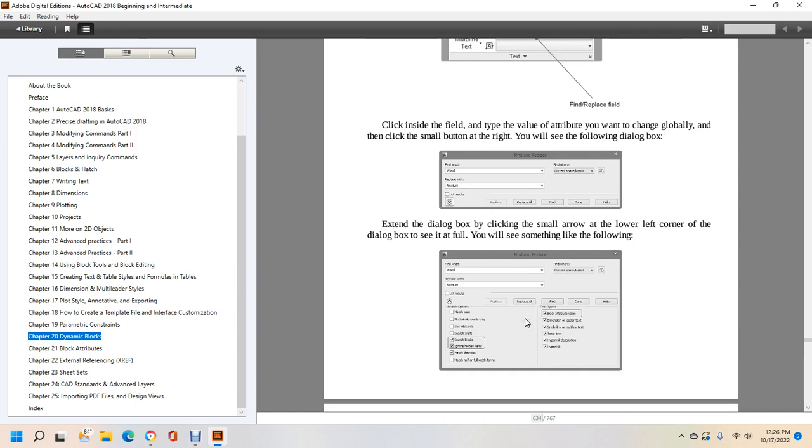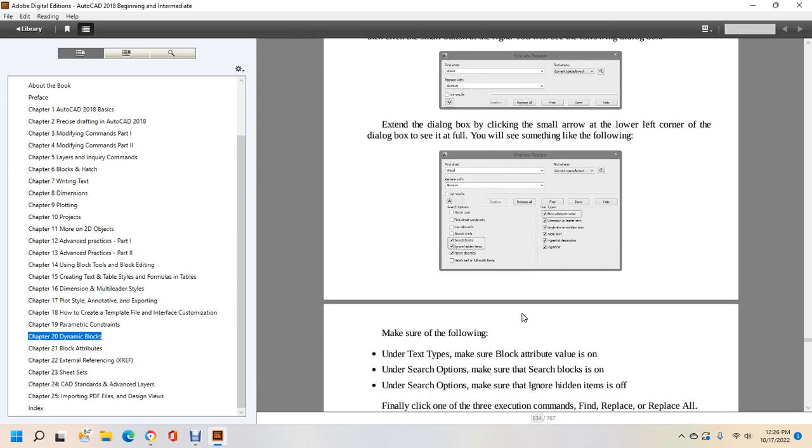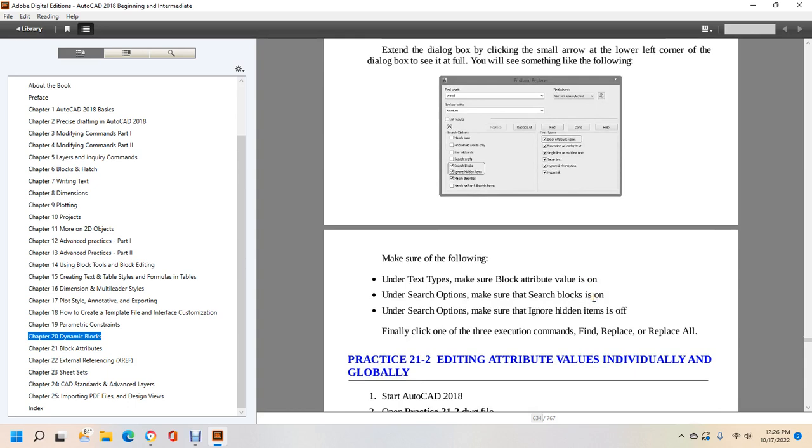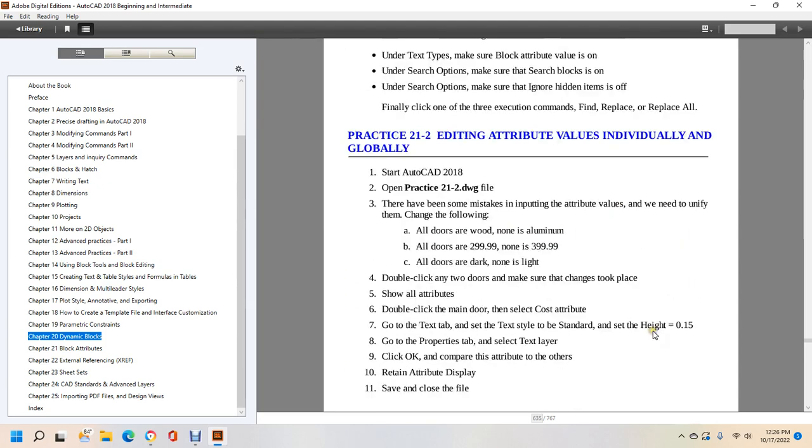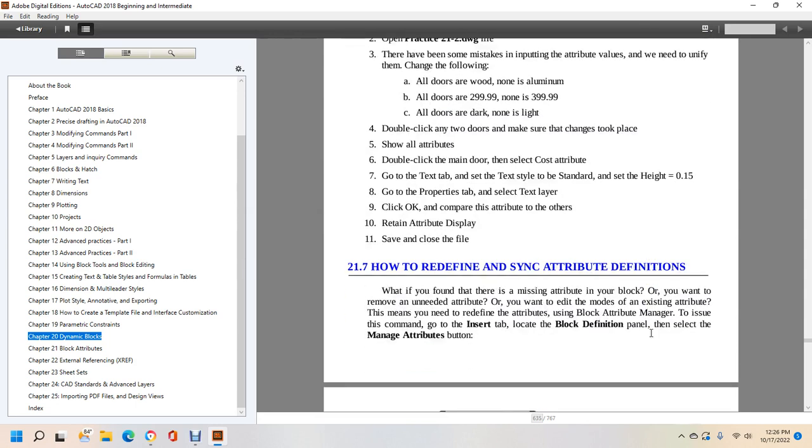Text types, Replace All, Find, Done, Help. Make sure of the following: in Text types, make sure Block attribute values is on. In Search options, make sure Search blocks is on. Also in Search options, make sure Ignore hidden items is off. Finally, click one of the three execution commands: Find, Replace, or Replace All. Then go into a practice.